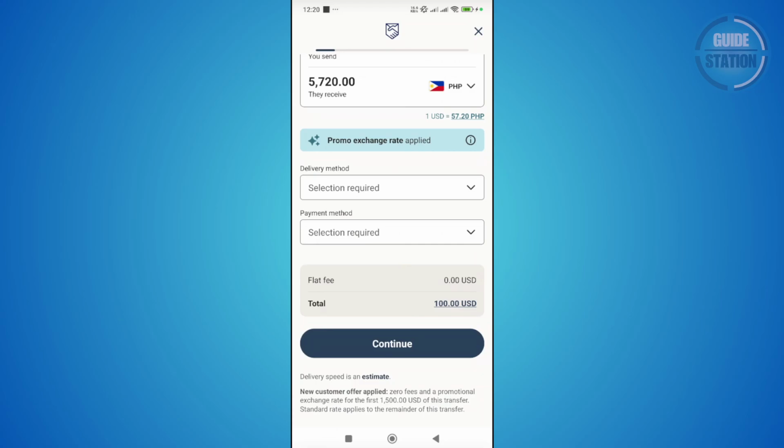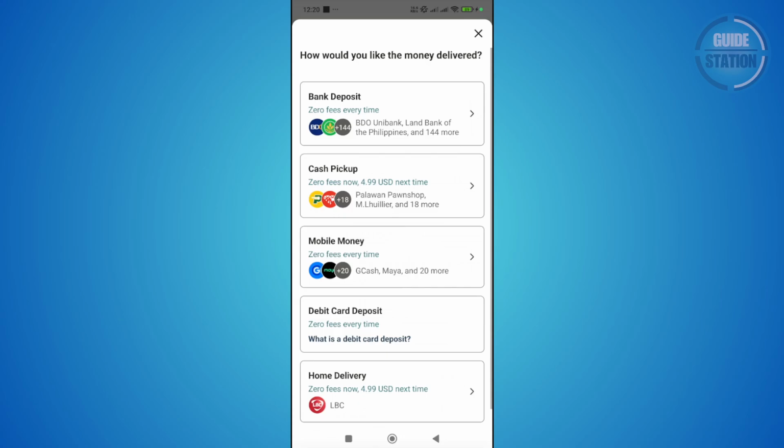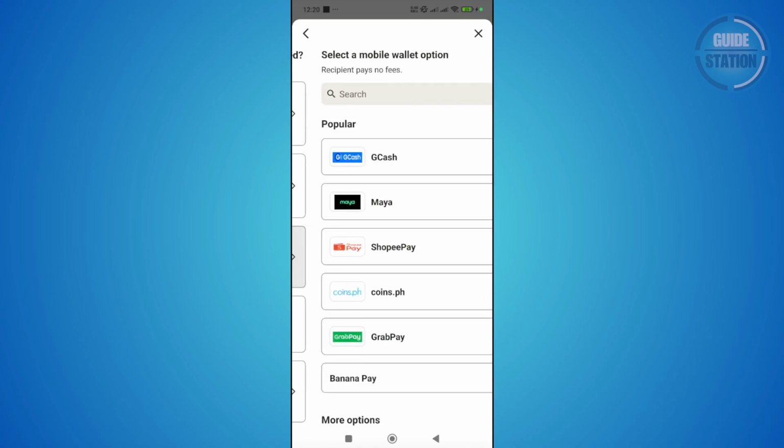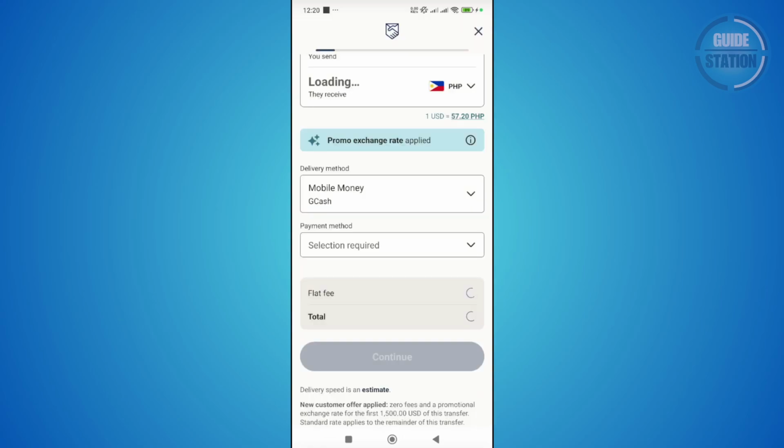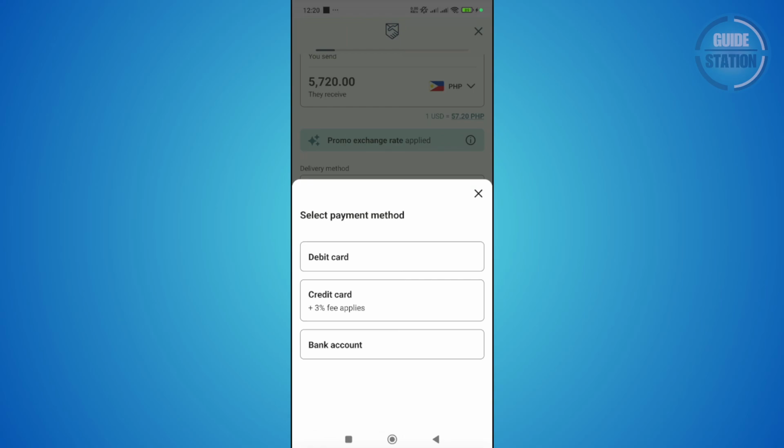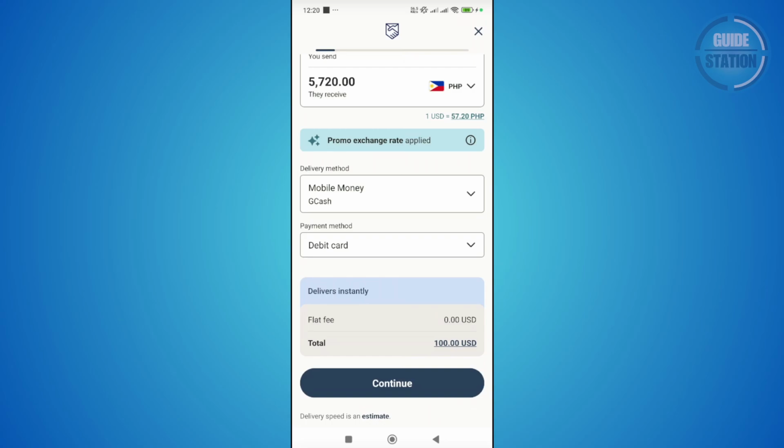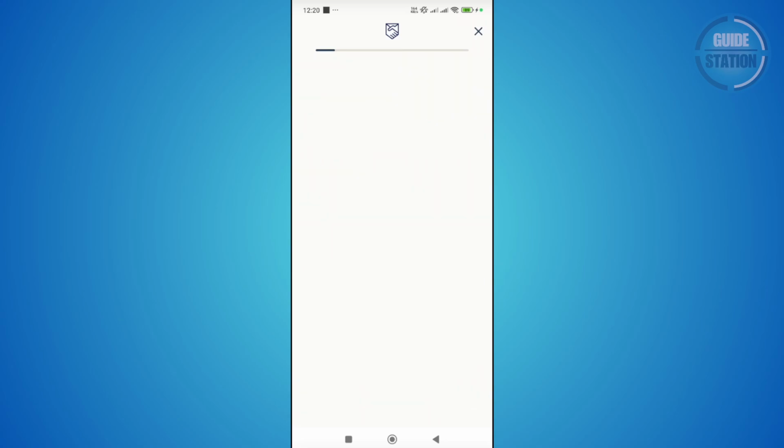Now, for delivery method here, press on it, and you want to choose the option that says mobile money. Now, under mobile money, you want to choose GCash. Now, in here, you want to choose your payment method, whichever your preference. So, for example, if you want to use your debit card, go and choose that. And once you've done that, click on continue and just fill out the necessary details here.